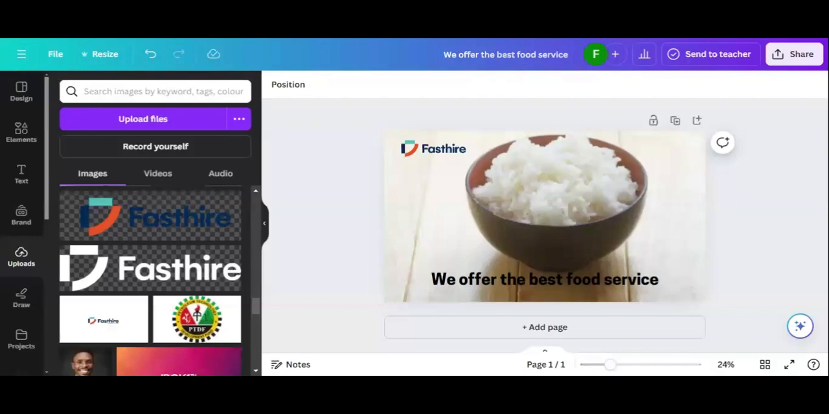So let's say the title of your content is best food service, right? So what you have to do here is name this file, this page, so that when you save it, that is going to be the name of this image. So I want to name it best food service. How do you name it? You come here, there's a space here for you. So I want to delete this and rename it to best food service. Right, that is done.